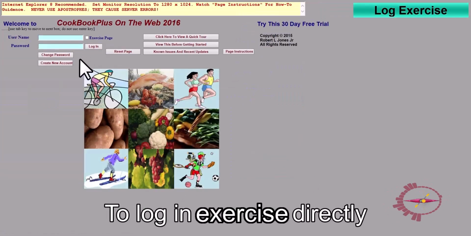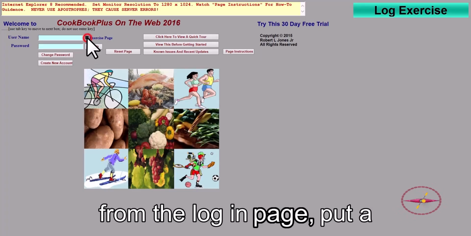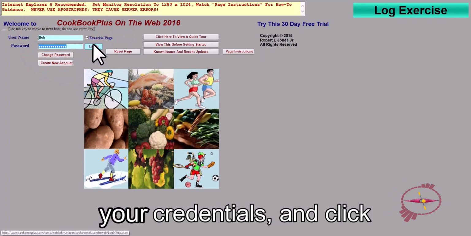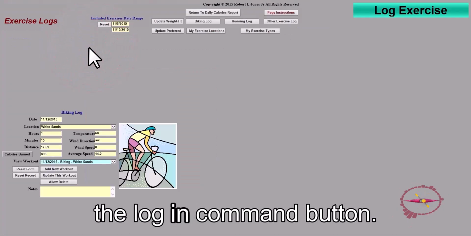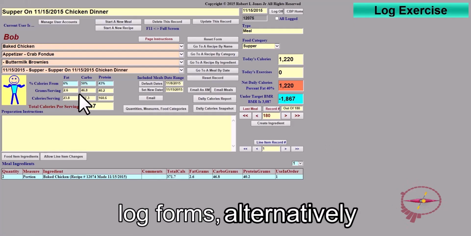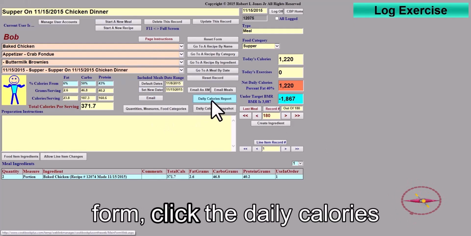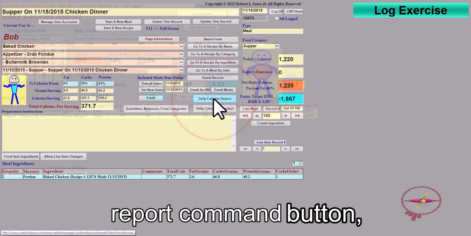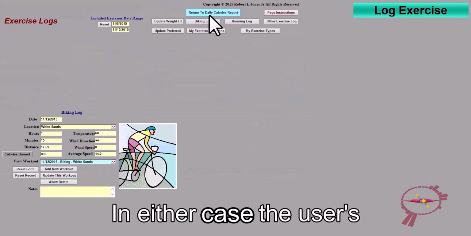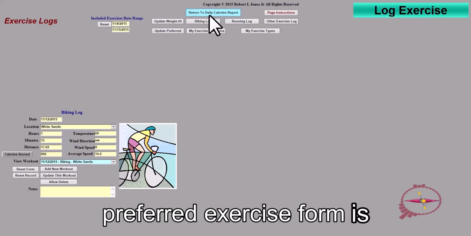To log an exercise directly from the login page, put a check mark in the exercise page checkbox, then enter your credentials, and click the Login command button. That'll open the exercise log forms. Alternatively, when working in the main form, click the Daily Calories Report command button, and then the Log Exercise command button. In either case, the user's preferred exercise form is displayed.